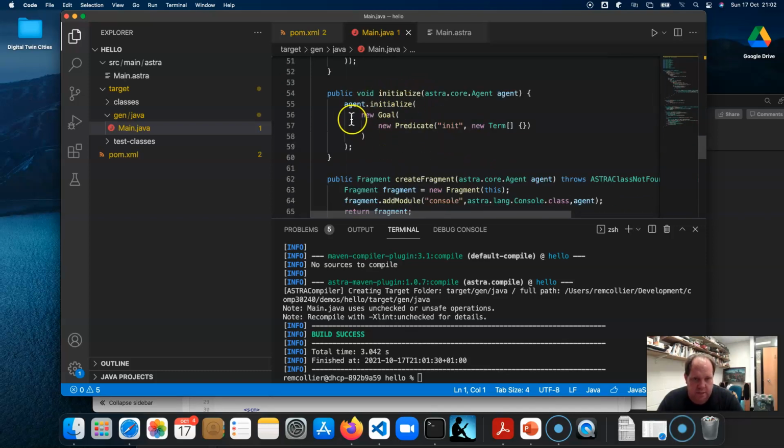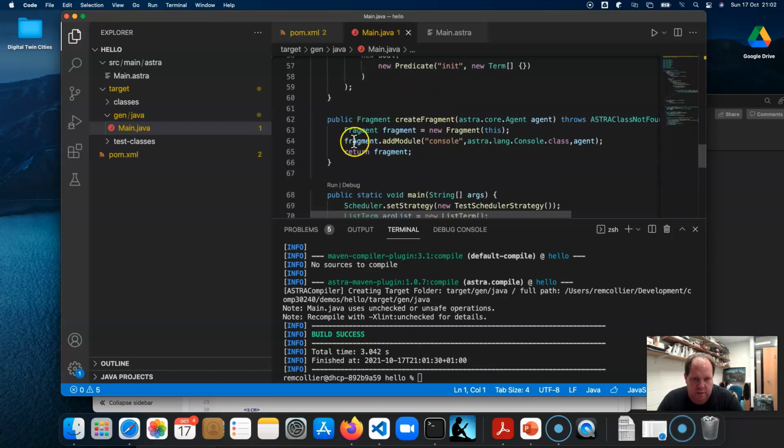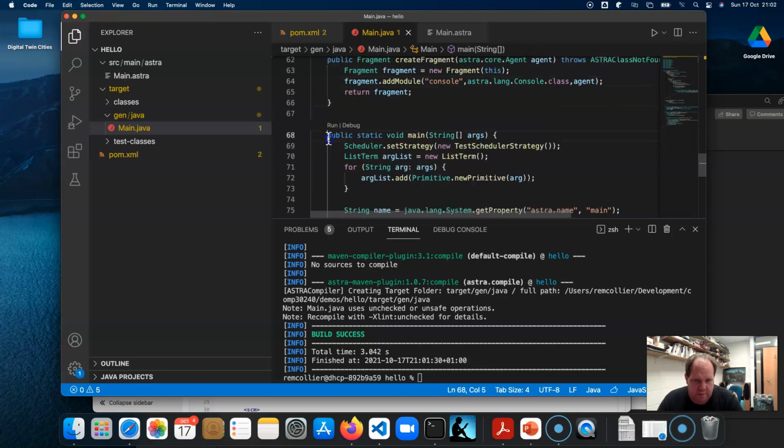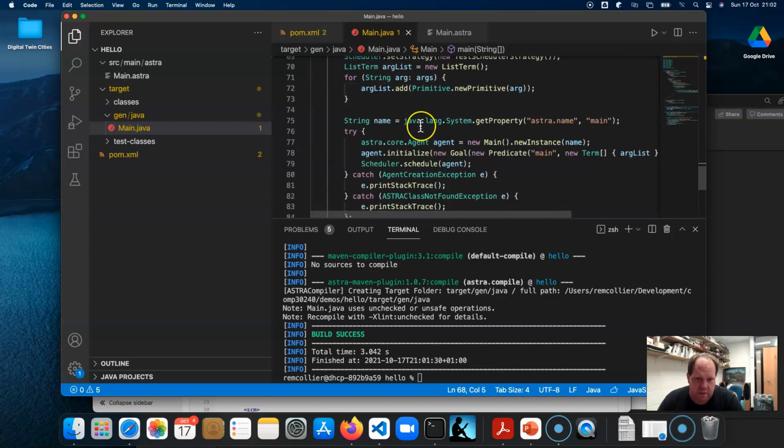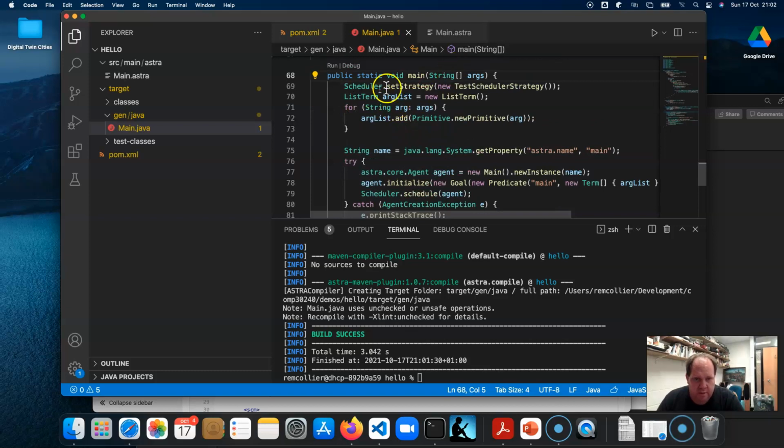Down here you see in the initialize that it creates an initial goal, and you see here in the fragment section that it's added the module console to the fragment. So this is all in place, and then down here you see these are all the bits that go into the creation of the agent, and down here you see that there's a main method that sets up a scheduler.